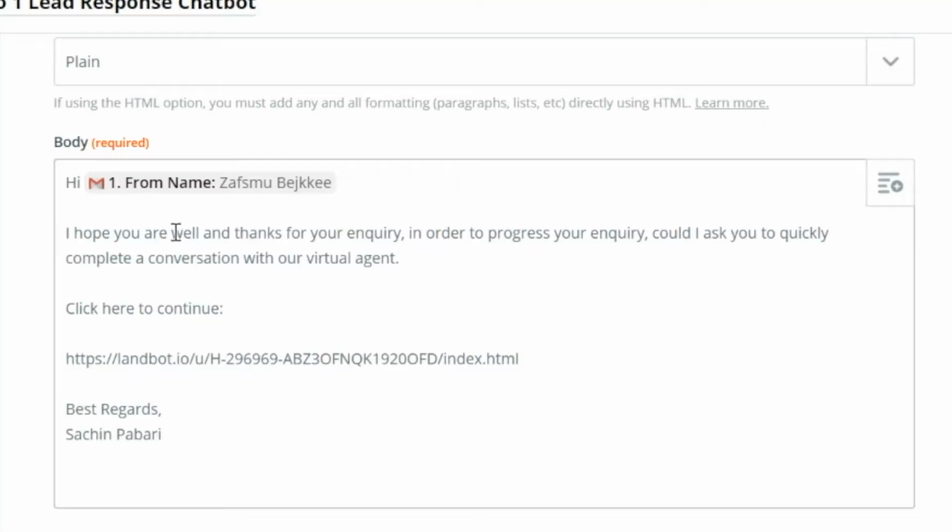And it's going to have a body to the email, and the body of the email is going to say, "Hi, Chris Watkins. Hope you're well, and thanks for your inquiry. In order to progress your inquiry, could I ask you to quickly complete a conversation with our virtual agent. Click here to continue." And that takes you back to the bot. Yes. So that's it. We're all done now. We're finished now.